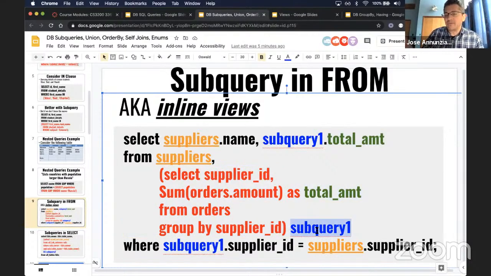We know how to do that. We learned earlier that you can rename tables and give them names locally, and that's exactly what we've done here. We've given the table the name subquery 1. Once you give it a name, you can treat it as if it were any other table. Suppliers is a table with its own fields, and subquery 1 can also be treated like any other table with whatever fields are inside.